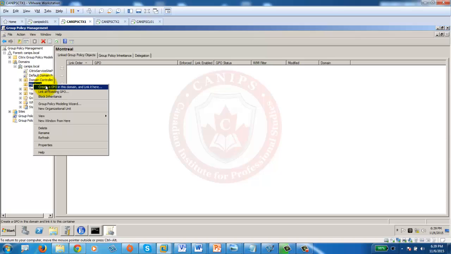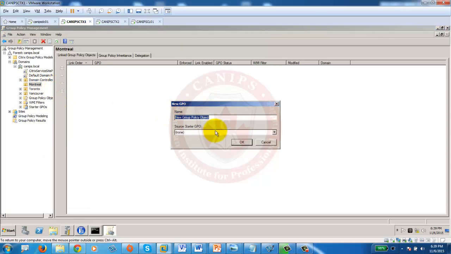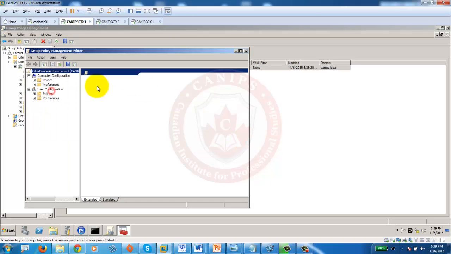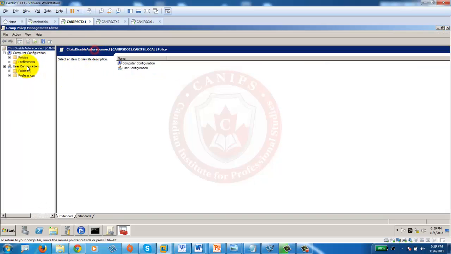Here I'll create a new GPO under this and name it Citrix auto reconnect is disabled. As soon as it is created, we can go to edit. The new thing here is that right under Policies you see Citrix Policies, and here we need to decide.